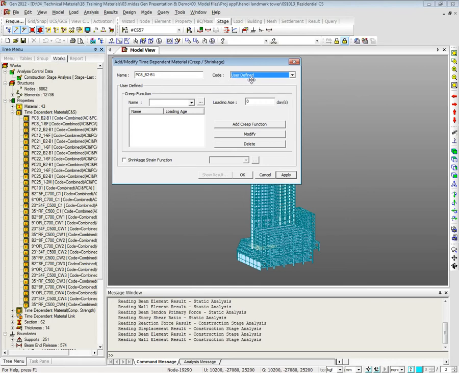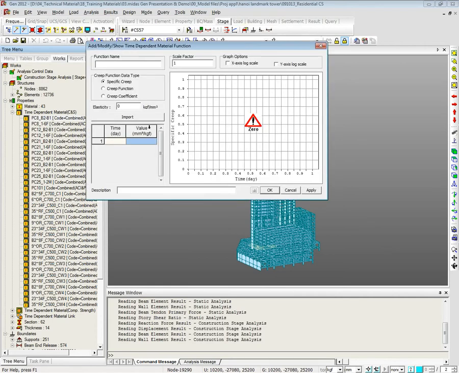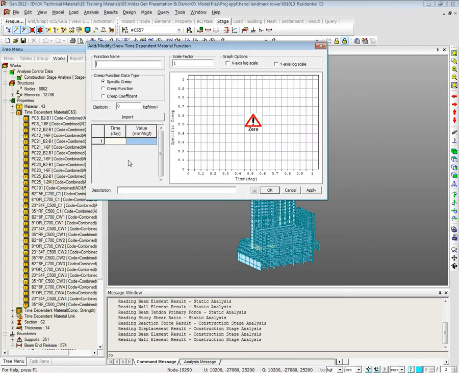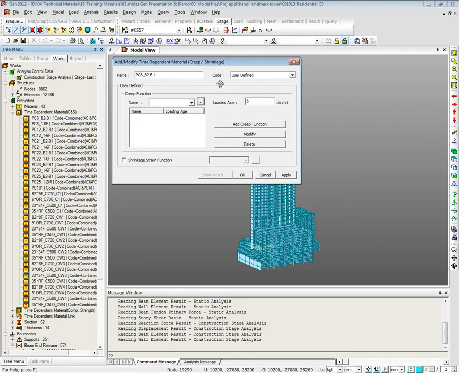We need to be careful when we use this user-defined function. So we can specify the function by ourselves in this table. We can simply copy and paste a certain function from here, or we can directly enter the value from here. And when we define the creep function, we need to define several functions, not only one or two functions.